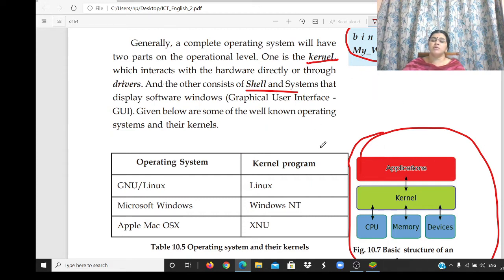ഹാർഡ്വെയർ ആയിട്ട് മൗസിന്റെ ഞാൻ ക്ലിക്ക് ചെയ്യുന്നു. ആരാ ചെയ്യിപ്പിക്കുന്ന ഈ വർക്ക്? ഓപ്പറേറ്റിംഗ് സിസ്റ്റം. It is done by the kernel.